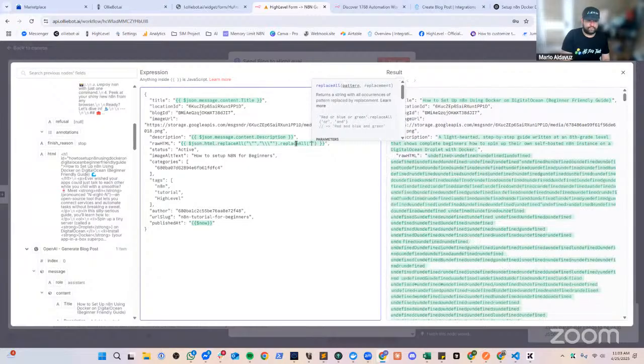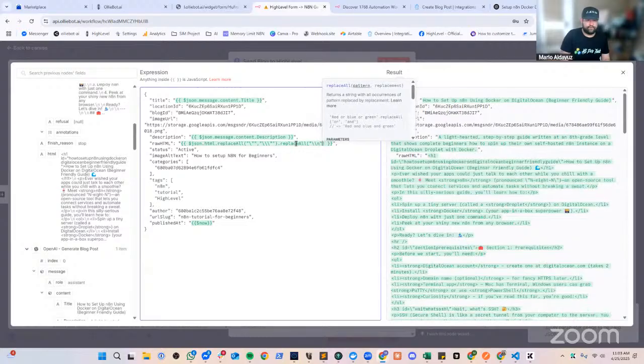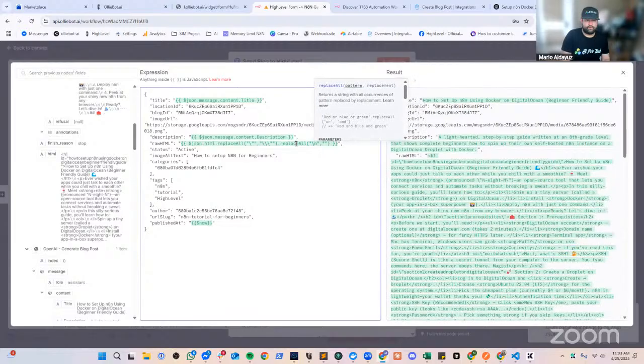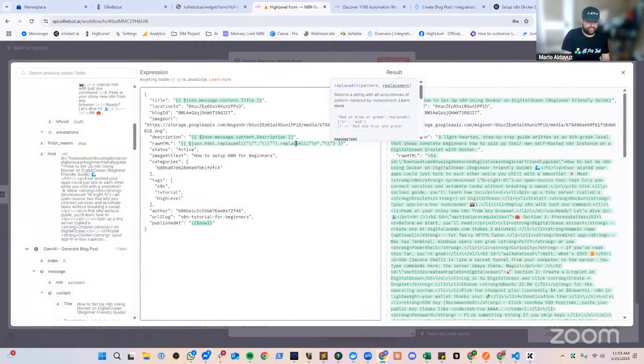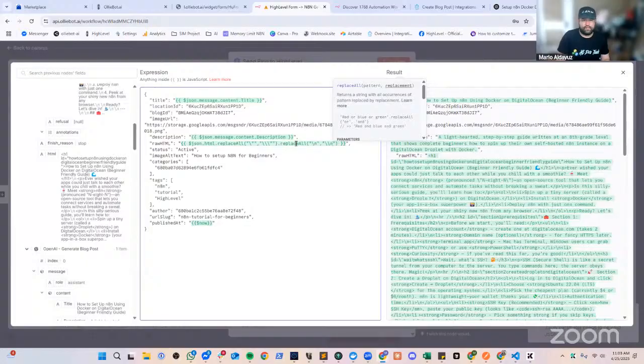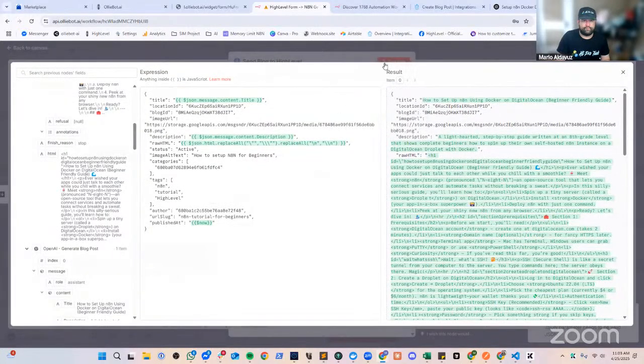Do quotation marks again, backslash n. Replace this with this. So that should make it 1 line. There we go. Backslash n, backslash backslash n. And now that should make it the correct format.